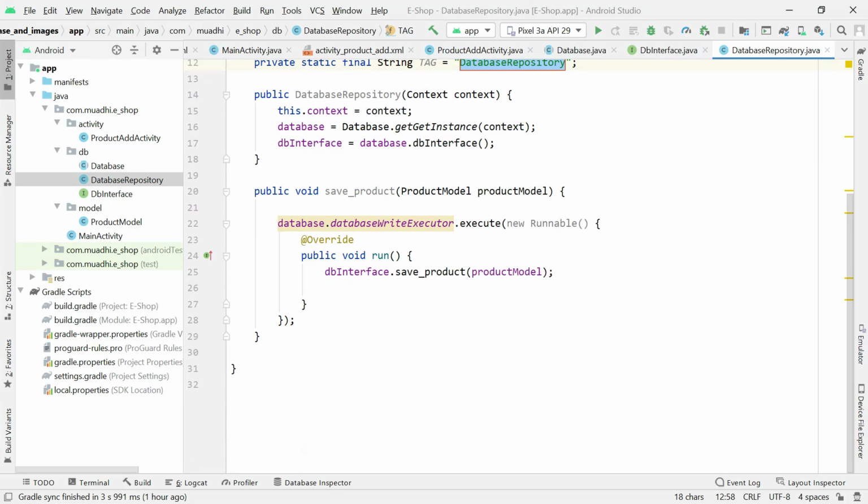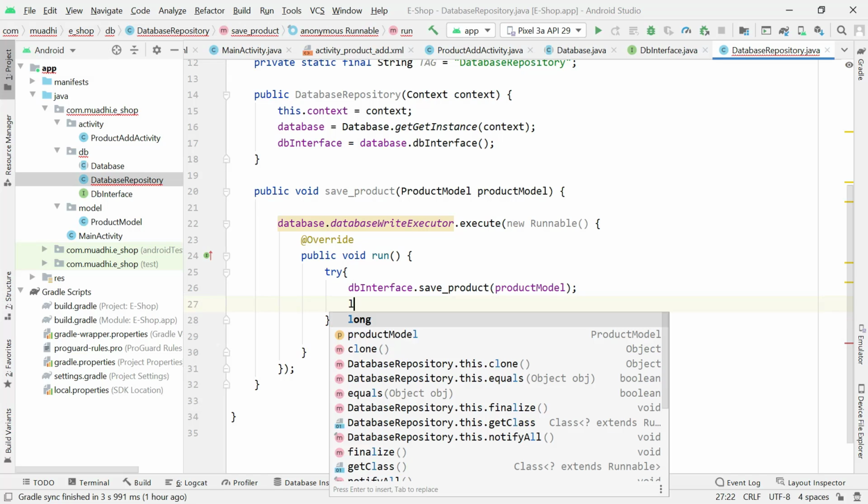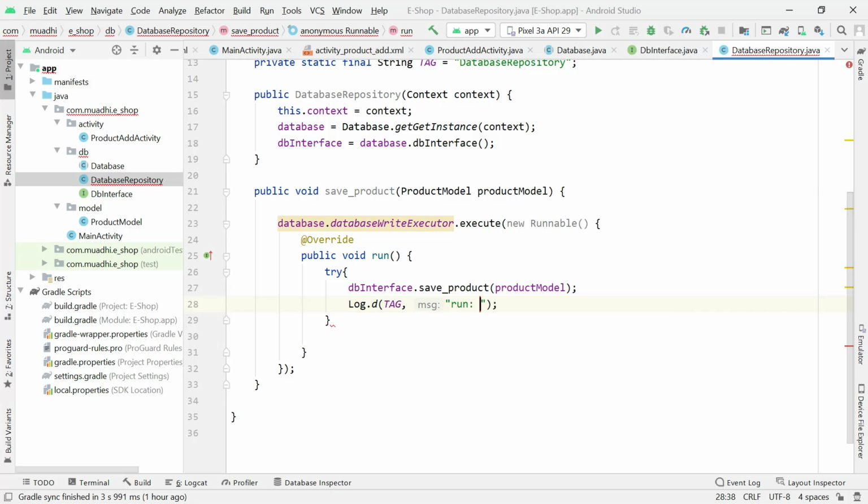Okay, so inside this run I'm going to put a try and catch to see if it was executed properly. Just write the word try and then open curly bracket. So if it reaches here, then I'll know it executed properly. I'll just write Log.d, I can say saved product.